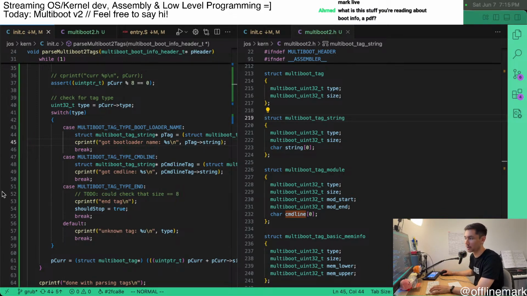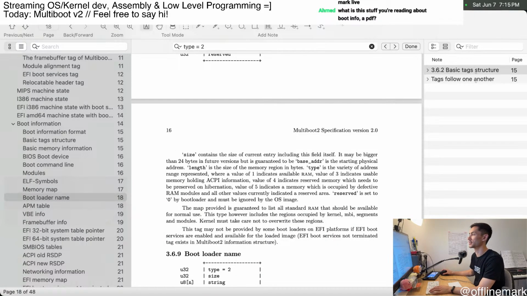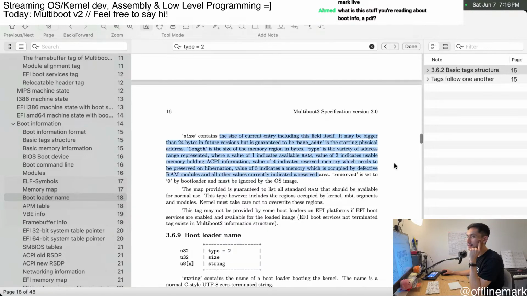What's the stuff you're reading about? Boot info, a PDF. This is the Multiboot 2 specification. It's the document that tells you how to make your operating system bootable by GRUB, basically. If you want your OS to be booted by GRUB, you need to follow this. It's the V2 spec. There's also a V1, which I did in last week's stream or two weeks ago. But this is V2, which is a bit more modern. Yes, so that's super interesting.